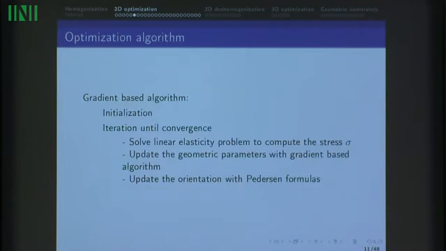So with this we can do the optimization. To do that we used a gradient-based algorithm. We have an initialization and we iterate until the convergence. We use the gradient algorithm for the geometric parameters. And there is a trick. We use the periodicity formulas for the orientation, because our cells are orthotropic, and so we want to orientate the strong direction of this square with the eigenvectors of the stress. This is a result from Pedersen.